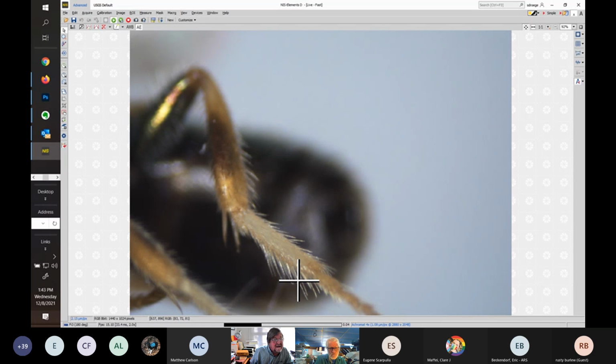This is as much magnification as they can get out of this thing. But yeah, this is short. These are a little bit longer too, but that is another one of those things that you're not really going to be able to determine if you just have one male of an Augochlorella.